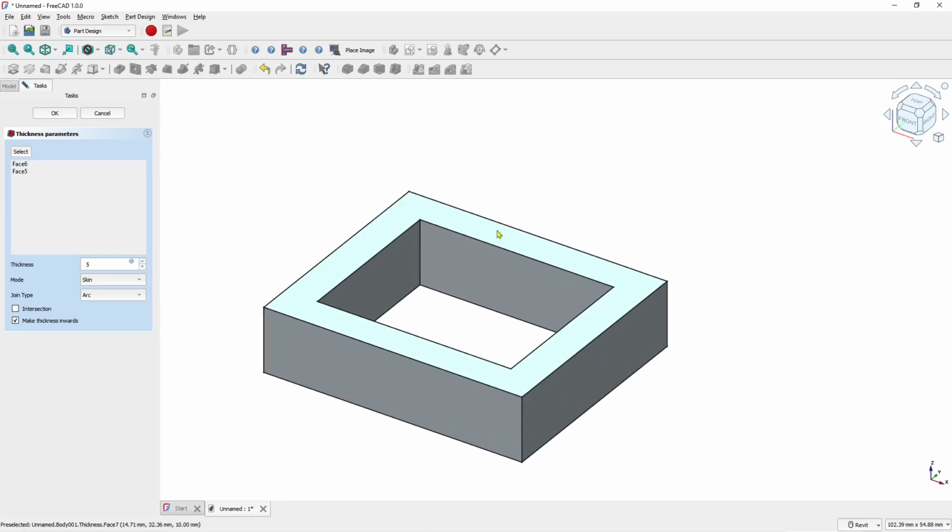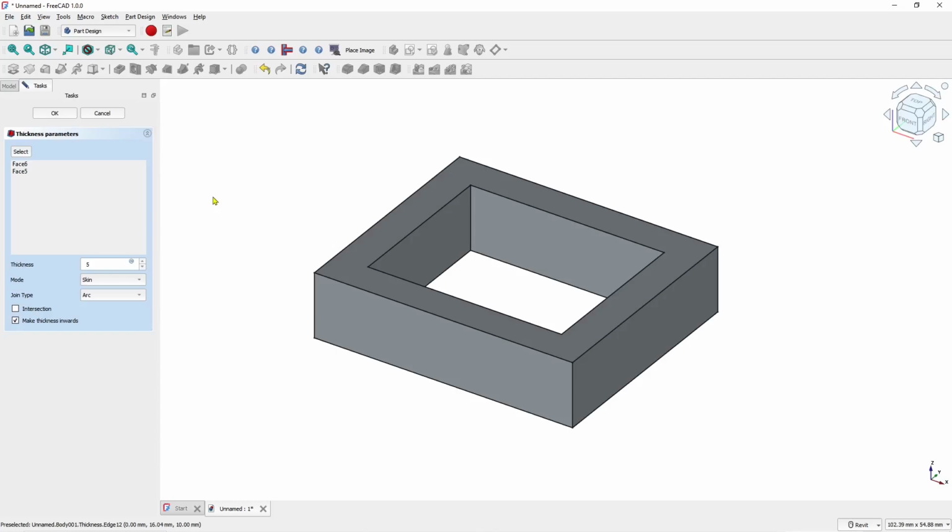Okay, that's it for basic FreeCAD 1.0, how to add a thickness. If you have any questions about the tutorial, you can comment below this video.